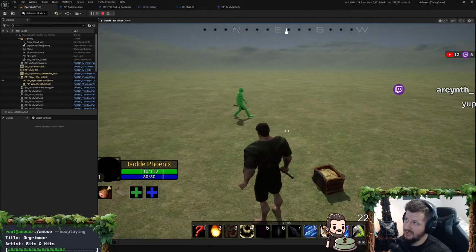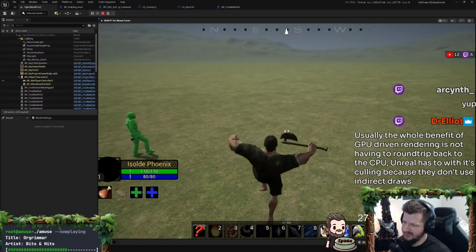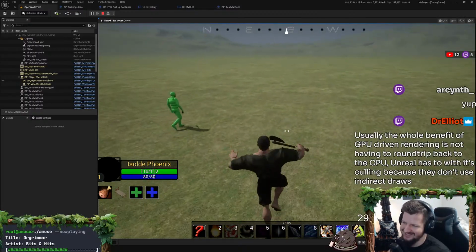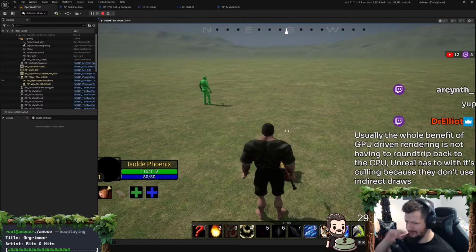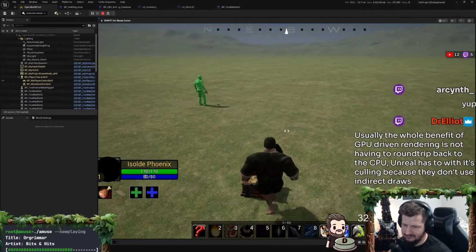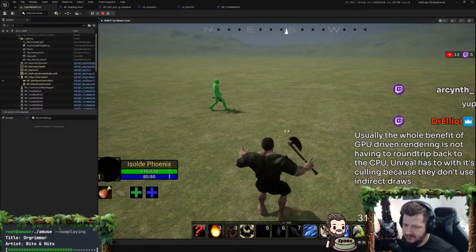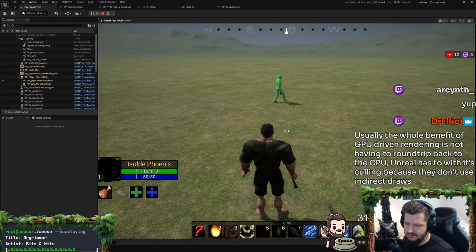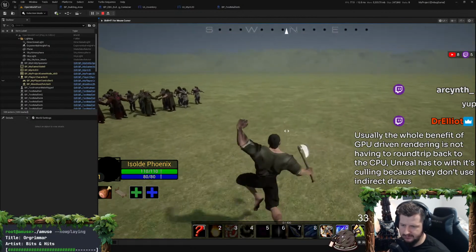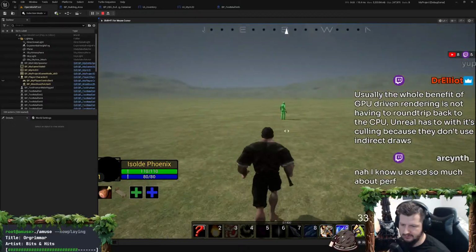Arkant, you say yup like you knew everything that I was talking about, but yet you still asked if I considered doing it. Usually the whole benefit of GPU-driven rendering is not having to round trip back to the CPU. Yeah, Unreal has to with its Colony because they don't use indirect draws.